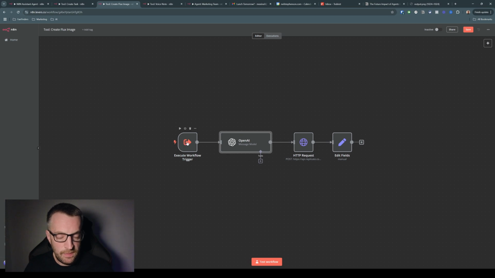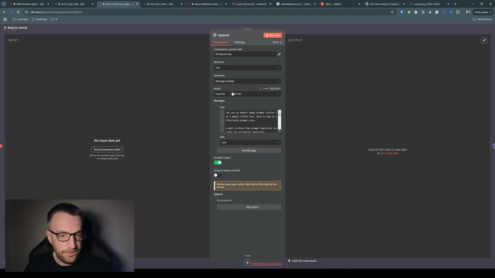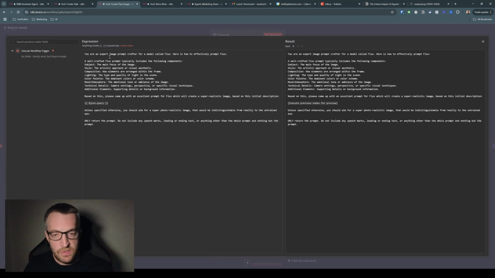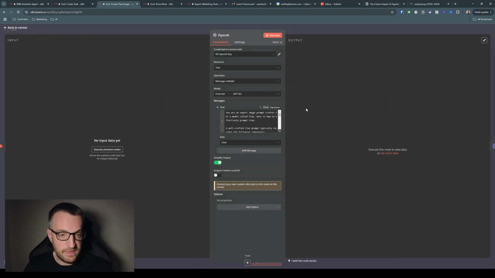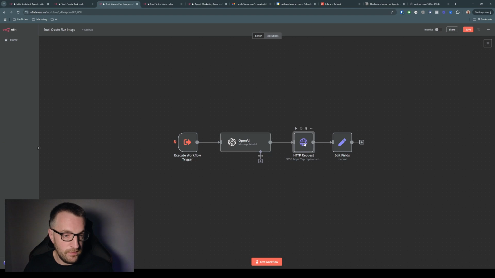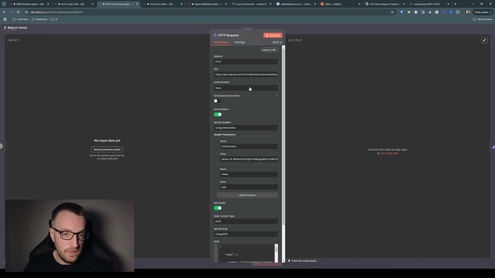Okay, so the message comes in, it goes into OpenAI, and then we've got this prompt here. So it's just saying, you're an expert image prompt crafter, and then we just give it an outline of how to prompt well in Flux. Based on this, come up with a prompt for Flux which will create a good image based on this query, and then the query from the agent is inserted there, and you only return the prompt, and then it sends that prompt forward into this HTTP module.